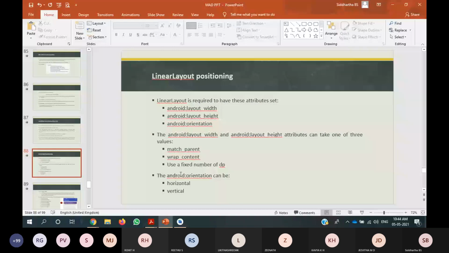Layout, linear layout positioning. If you have selected a linear layout, compulsorily you should have these three attributes: layout width, layout height, and orientation. If you are using a linear layout, you need to specify these three attributes. Layout width and layout height will take three values: match parent, wrap content, and a fixed number of DP. DP means device independent pixels.